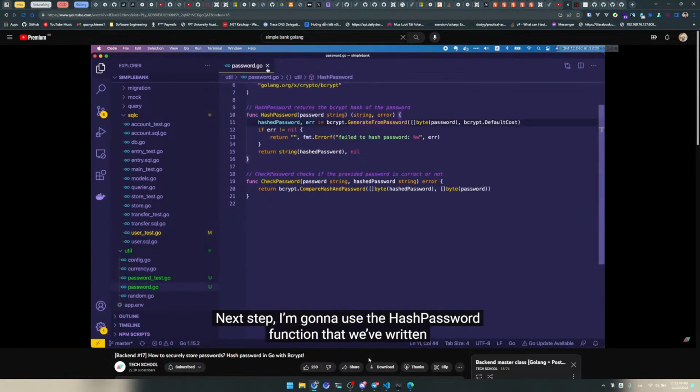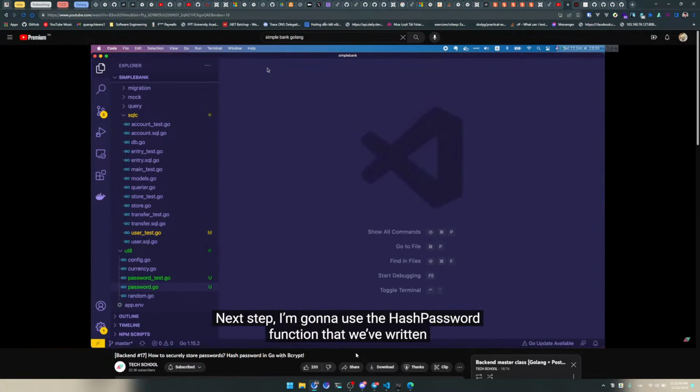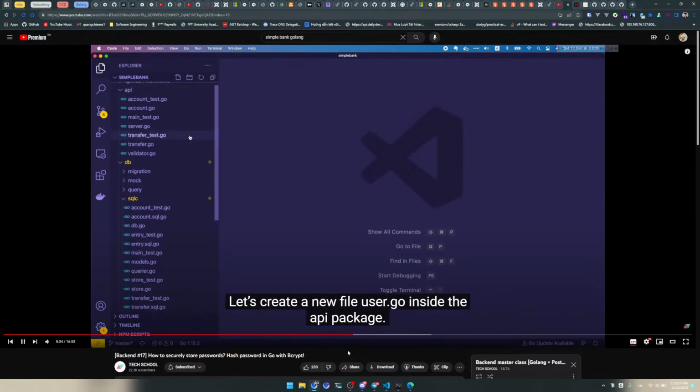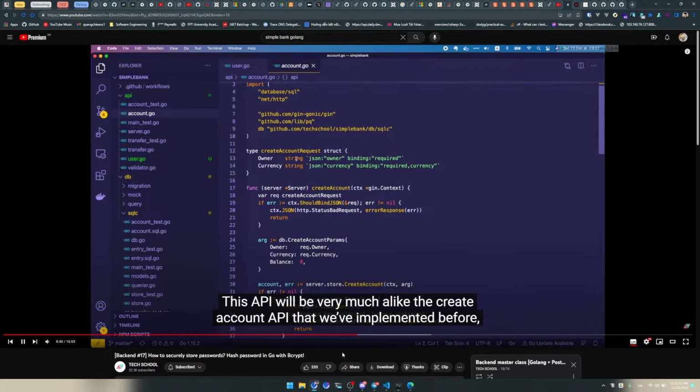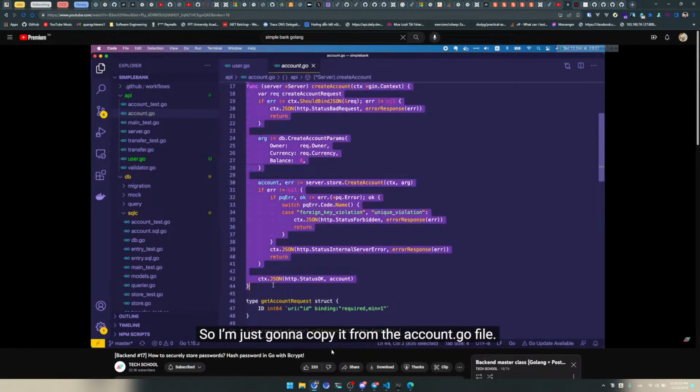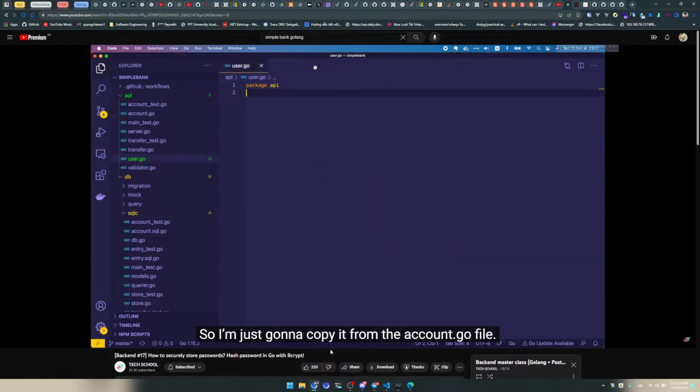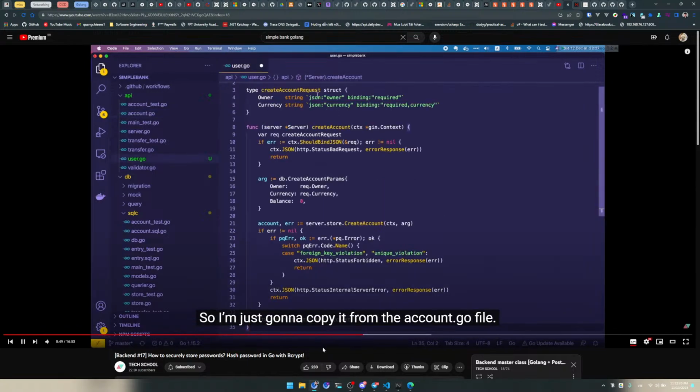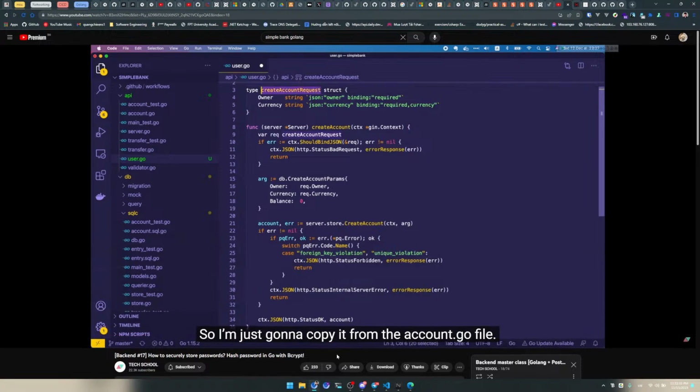Next step, I'm going to use the hash function that we've written to implement the create user API for the API that we've implemented before. So I'm just going to copy it from the account.go file. Then let's change this struct to createUserRequest. The first parameter is username. It is a required field.